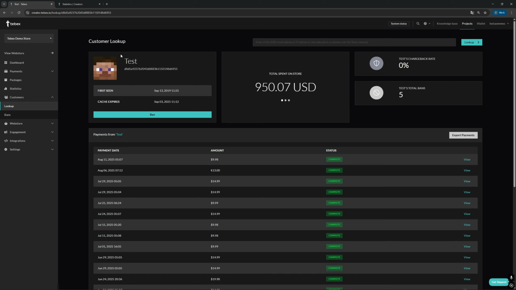This will open up the customer lookup. We can find that also under customer and then lookup. Here we get even more information about this customer's payment history. For example, when they first joined, we can see the total spend in the different kind of currencies. We can see the chargeback rate and also the total bans.